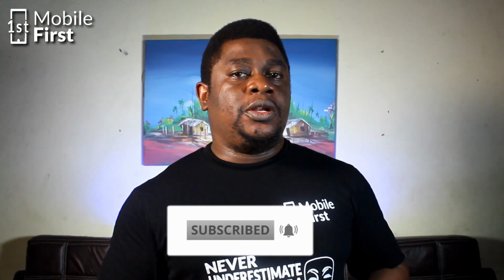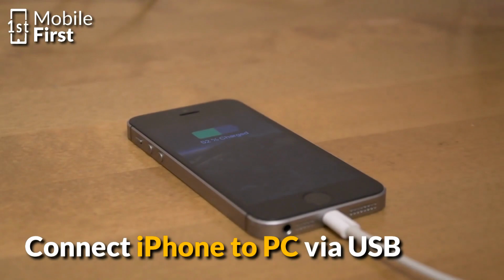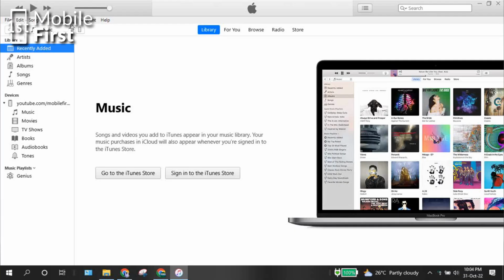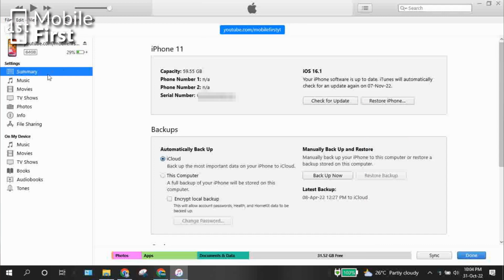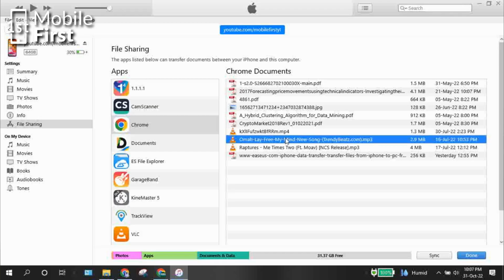To use this method, you have to download iTunes from the Microsoft Store and install it on your PC. Now, once that has been done, connect your phone to your PC via USB and unlock it and tap on Trust this device to allow you access to the device files. Once that is done, click on the phone icon on the screen to load the phone-related option.